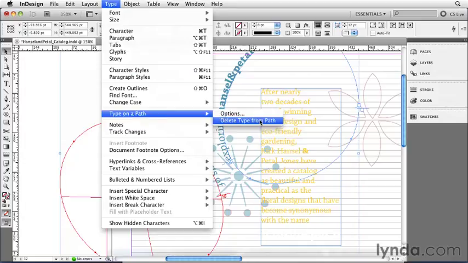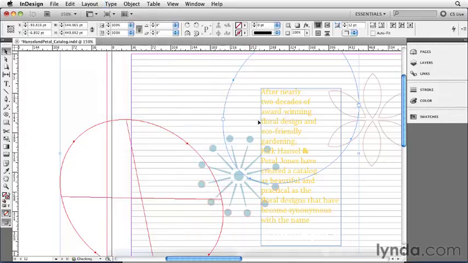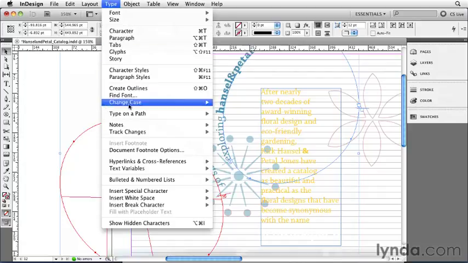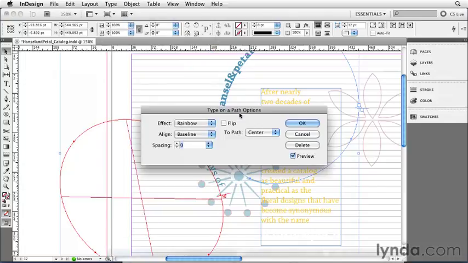One is I can delete the type from the path. This is how you turn something that has text on a path into just paths. I just selected that, so the text just gets thrown away. That's not actually what I wanted to do, but I wanted to show you that you can do it. Let me undo that, Command-Z or Control-Z on Windows, and instead I'm going to go to Type on a Path, Options. Let me move this out of the way.